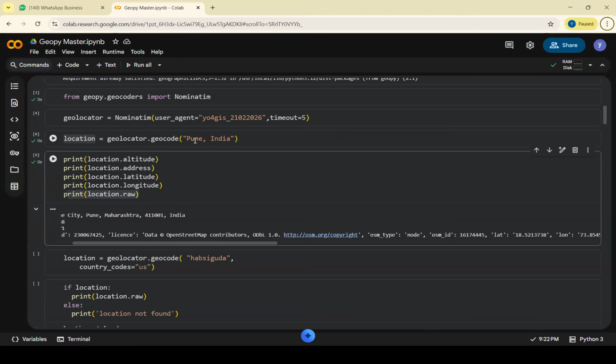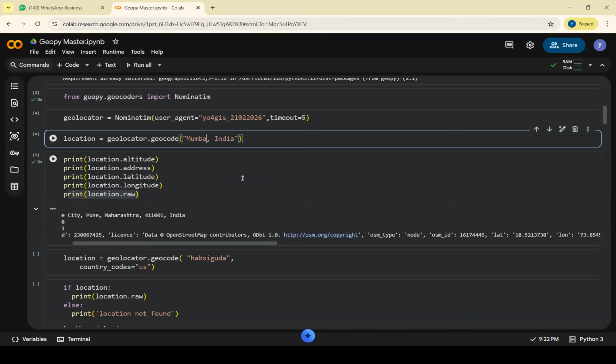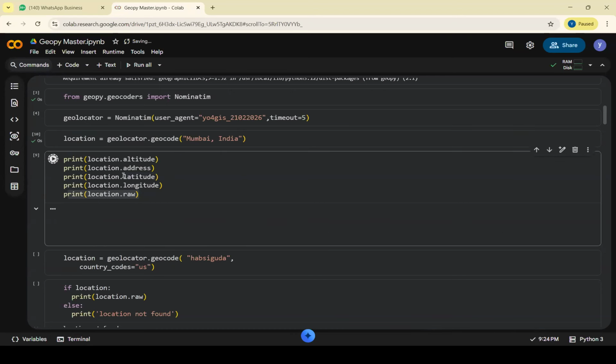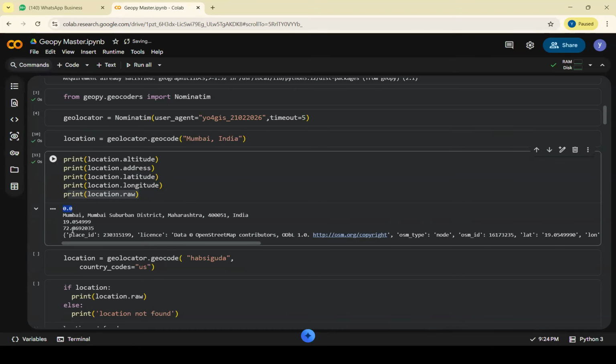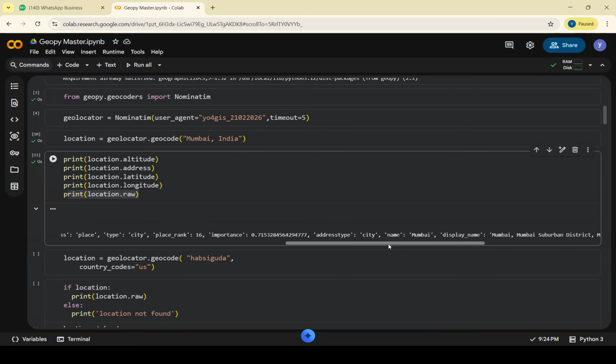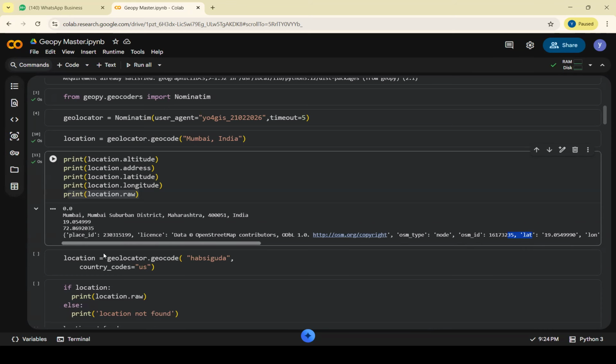Because we are using the free API. So if you see in this code, instead of Pune, if I try to find Mumbai and run this one, then it will give you the answer. Altitude is 0. For Mumbai, what is the latitude? What is the longitude? And this information we will get in the raw. Inside the raw, you will get place ID, license, OSM type, OSM ID, everything. Later on, based on your requirement, you can use this information as well.